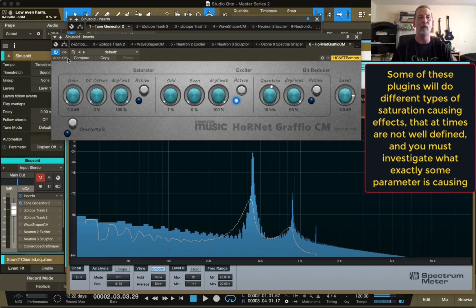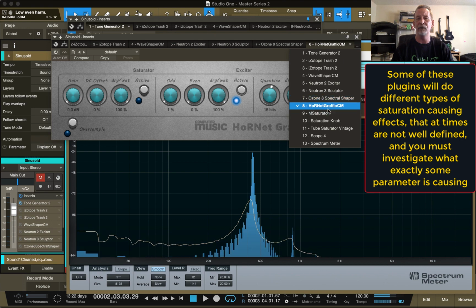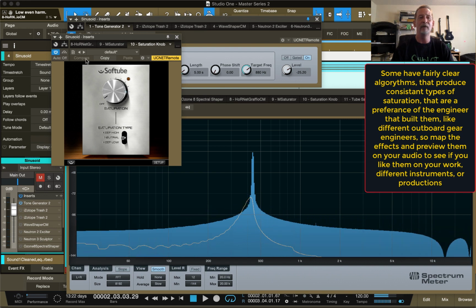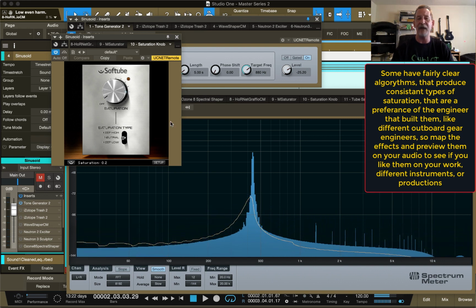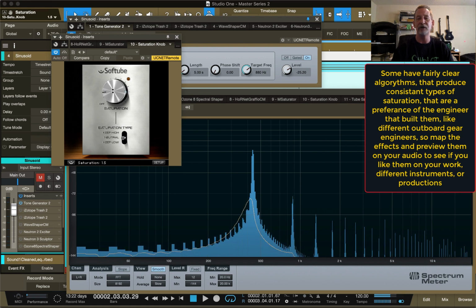This is a cheap free one, but there are lots of them, tons of them. There are ones like this M saturation. There's a saturator knob, a really simple saturation knob from Softtube. This is adding some soft saturation, some even and odd harmonics that you can adjust the levels of. And it's a true saturation. They're fairly evenly spaced, even and odd harmonics.